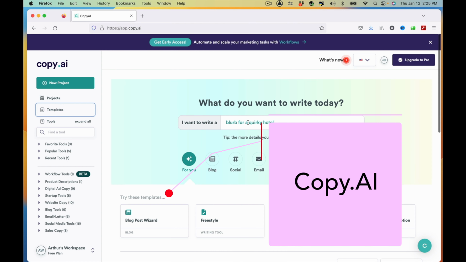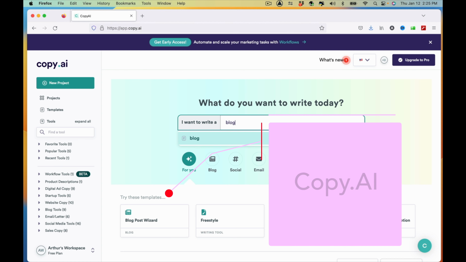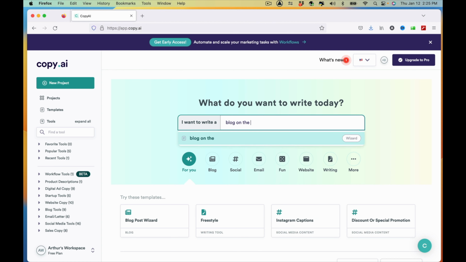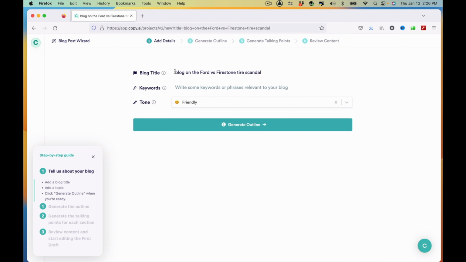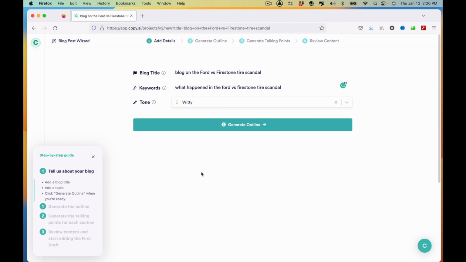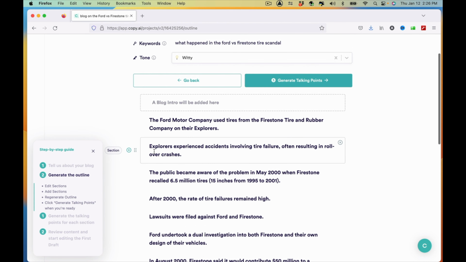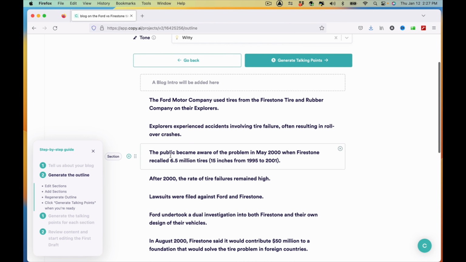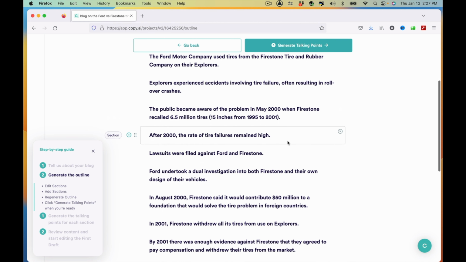In this case, we're going to write a blog post. We're going to do a blog on the Ford versus Firestone tire scandal. I want it to be witty, and generate an outline. So here it is. The Ford tire scandal. The public became aware after 2,000 rates.